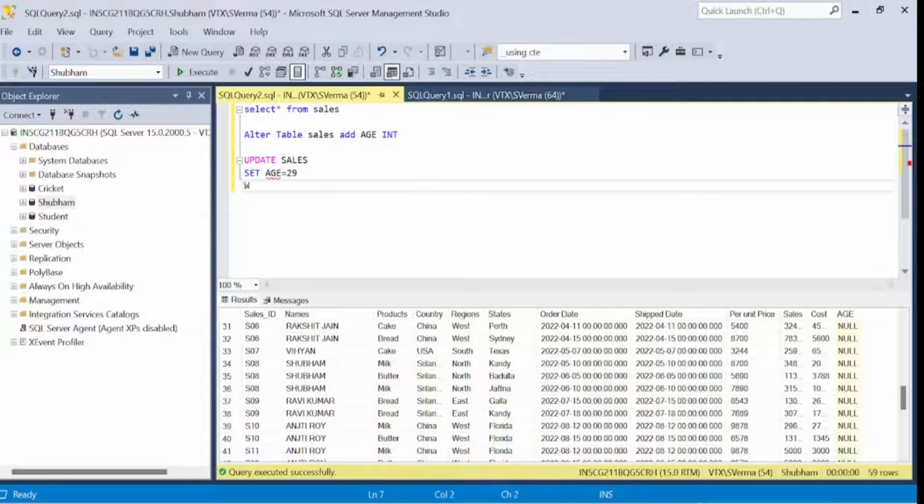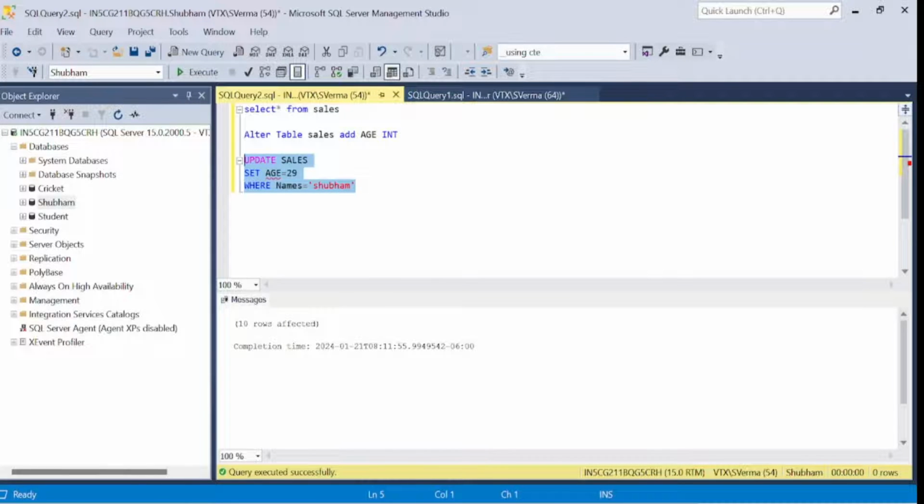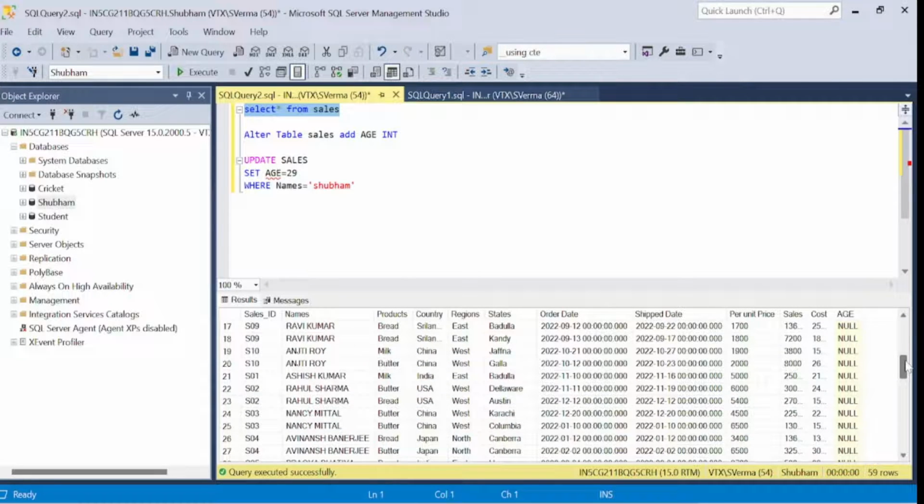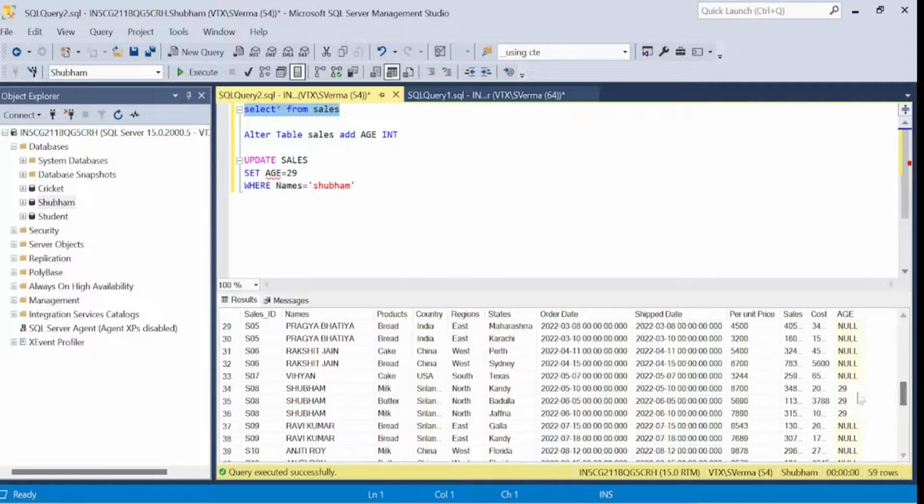And finally I will use the where clause. Under the where clause we need to write the column name and the value where you want to set this age. So I want to set this age under the Shubham record. And the Shubham record is here under this names column. So I will simply take this names column equal to single inverted comma begin, and I will write my value, which is Shubham, and close this single inverted quote. And now let me select this query and execute. And here we can see 10 rows are affected. And now let me again execute this query, select star from sales. So if I check this age column here, then we can see a value in front of the record Shubham appears, which is 29.